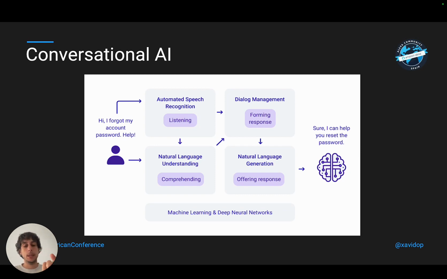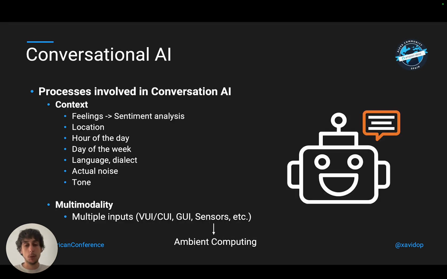At the end, the final step that is going to happen is the text to speech, which is basically transforming the text into audio, and then what the user will hear is basically like, "Sure, I can help you resetting the password." So basically this is the whole flow. As you can see here, we are seeing ASR, NLU, and text-to-speech. That is why you are seeing at the bottom the machine learning and the deep neural networks.